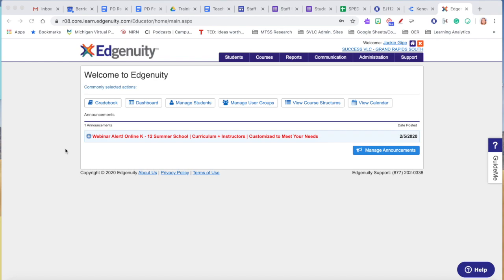So first thing you'll need to do is actually log into your Edgenuity account, and then from there you're going to pick a specific student that you want to view their course report. So what I'm going to do actually is view my own student teacher account. I've assigned a few courses to myself.